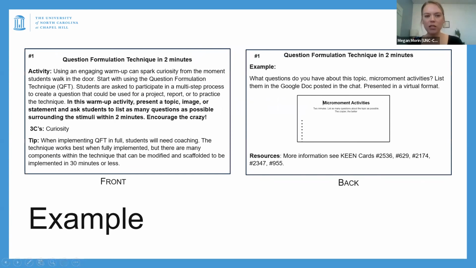So to go into this a little bit further, this would be an example of what we're creating. Right now, in the beginning of the session, we did an abbreviated version of question formulation technique. What QFT is, is a multi-step process for students to learn how to develop questions. It's a great technique, but sometimes could be time consuming. What we did was we just put out one small piece of that, and we created an activity that faculty could easily use to do in 2 minutes.